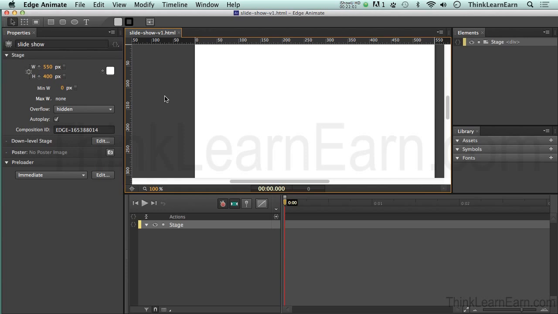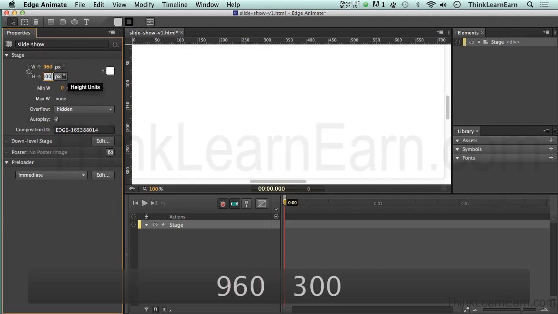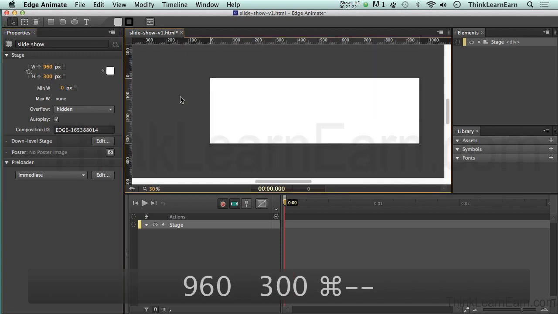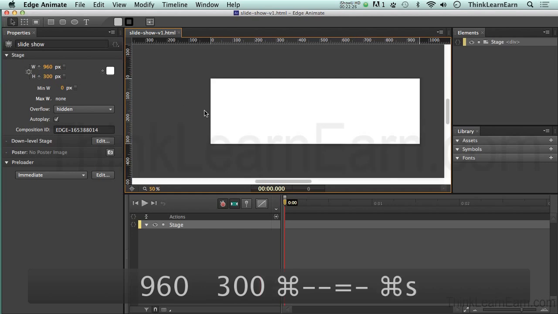You could build this totally from scratch. We're going to basically build this little section of the slideshow and then bring that into Dreamweaver. Okay, now based on these choices, of course, we want this to mimic our image size, which was 960 by 300. Okay, now similar to other programs, Command plus, I can zoom in, Command minus, I can zoom out, make a change, save a change.